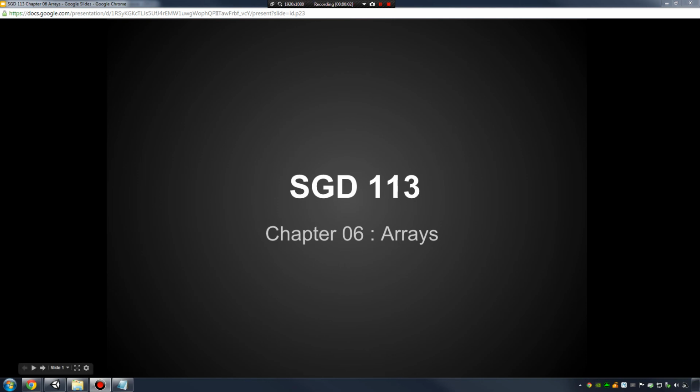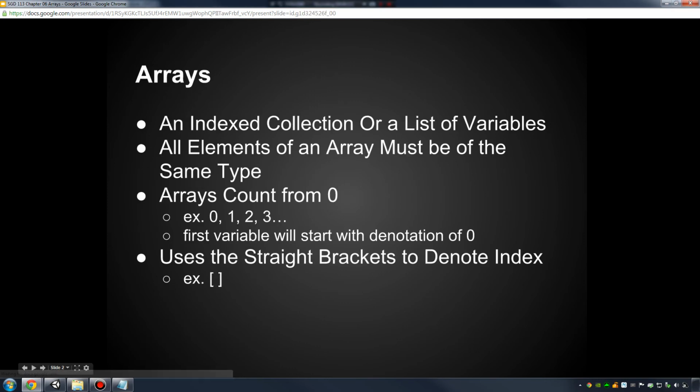Welcome to Chapter 6. We're going to talk about arrays in this chapter. So you might have heard the term array before, but maybe some of you don't really know what it's about. Well, basically an array is an indexed collection or list of variables. It's just as simple as that. It's just a list of things that you want to have stored.